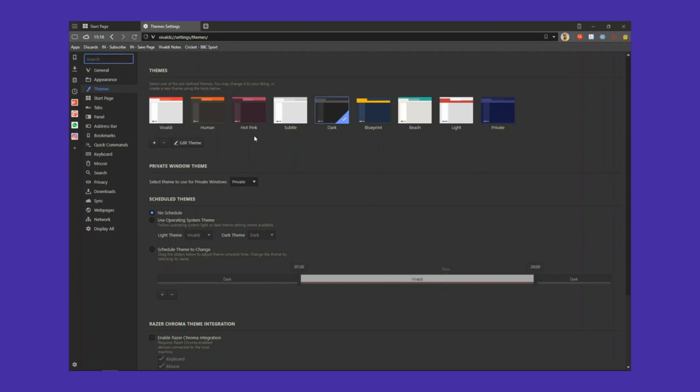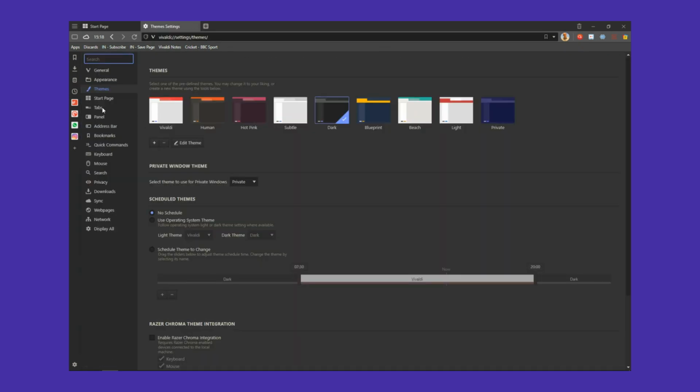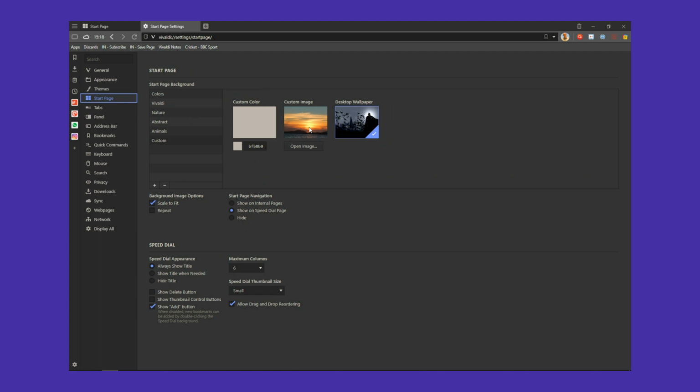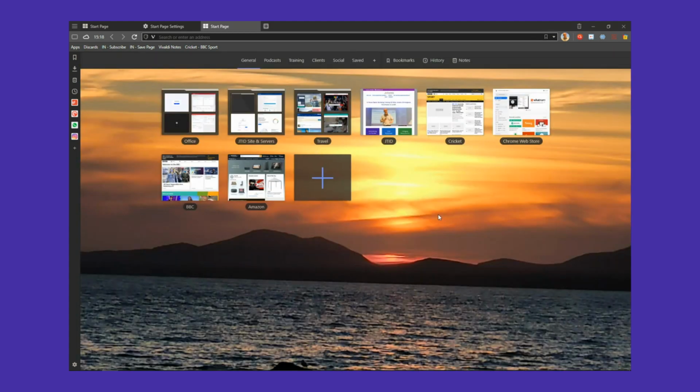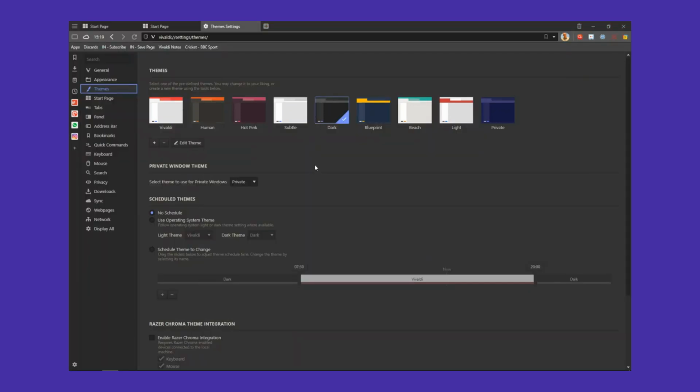We can even change the background of that start tab. So we got Batman there. So what we can do is we can hit start tab, and then we can select another image. We can open images from our computer, and when we open another start tab, we have a different image there. So the theming functionality is enormous. You really need to dig into it and spend a lot of time looking at it, but you can make this web browser look exactly the way you want it to look, which is great.